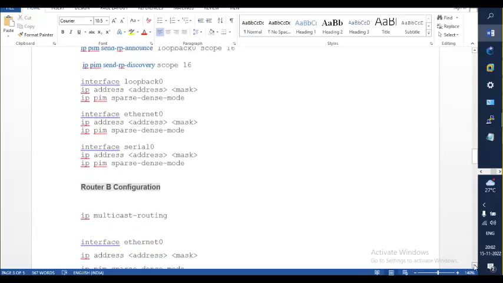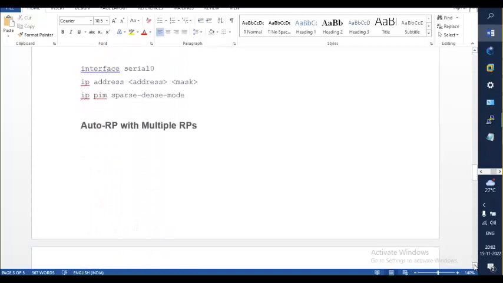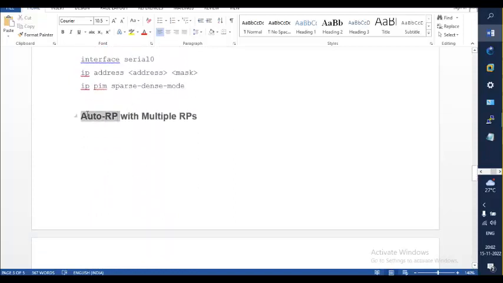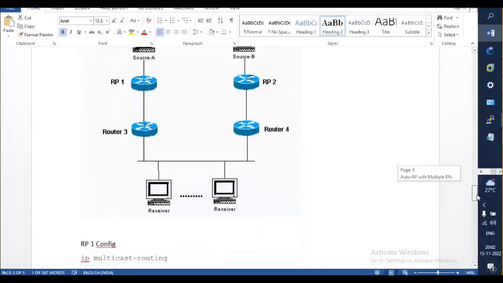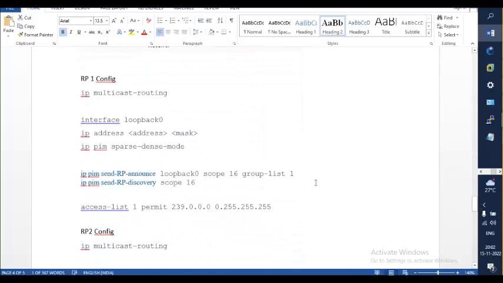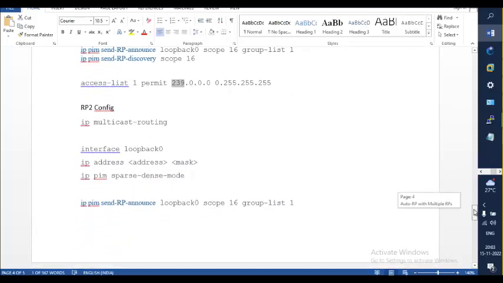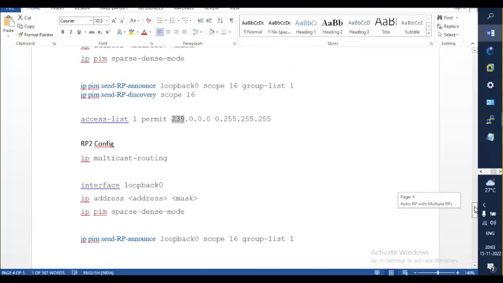What if I have multiple RPs and I want to use Auto-RP? Same, use the access list. You see here, similar to what we did earlier. Only thing is you need to use the access list in the announce command. And you are taking the ownership for all multicast here, 239, meaning beginning with 239, not 238 or 224. On the other routers, nothing, no changes. Okay, this is multiple RP.